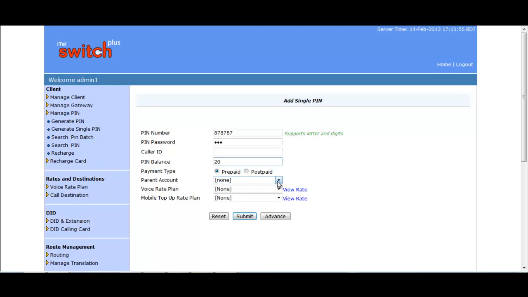Parent account. As you are creating pin under admin, so you have to keep it none. But if you want to create this pin under any other reseller, then you can choose parent from this list. Voice rate plan. You have to select appropriate voice rate plan here, because if you will leave it none, then pin user cannot make a call.